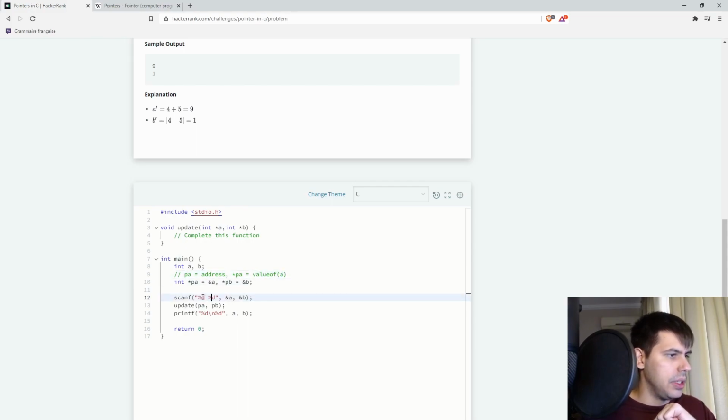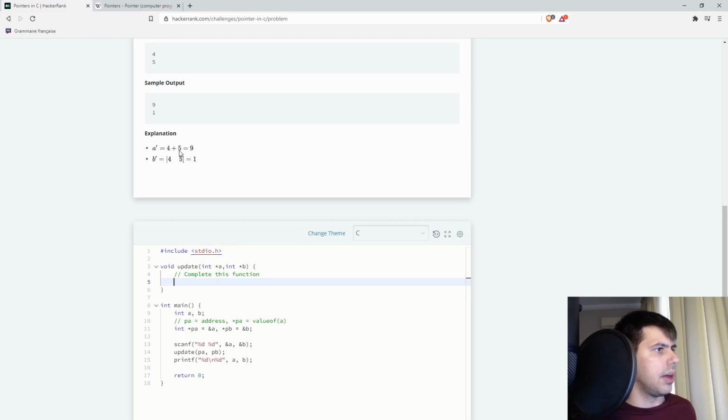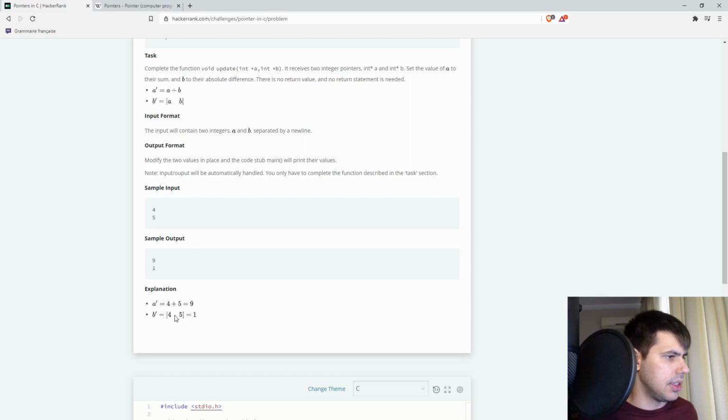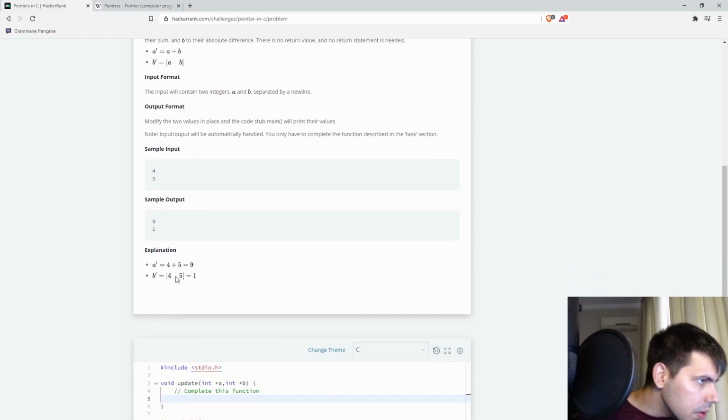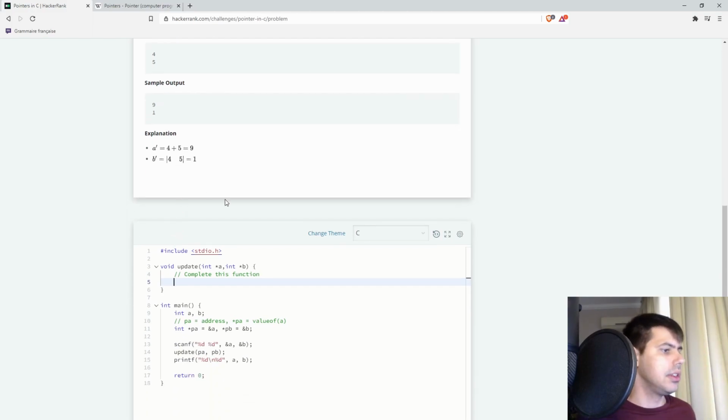So here we read both of the numbers. Now a and b have values in the content, and we need to update them. So we pass the pointers, it's integer. We need to make our operations, so we have the updates. So a should be the sum and b should be the absolute, I guess the absolute. No, it has, yeah, the absolute of the difference.